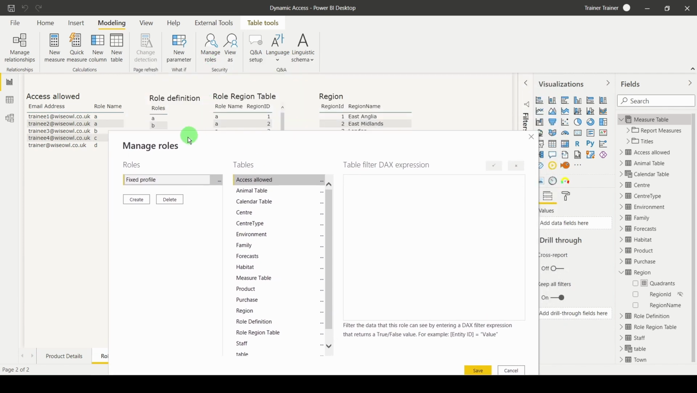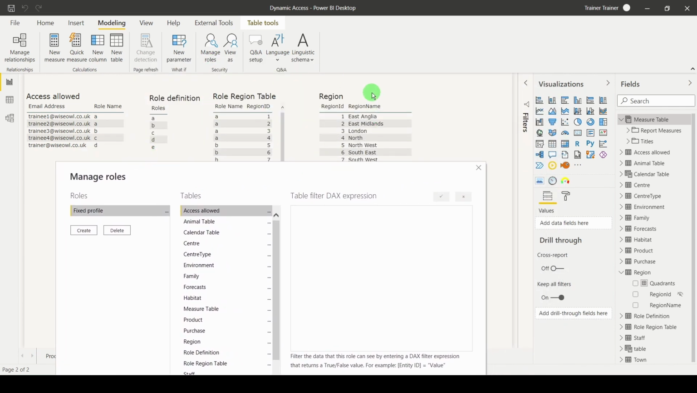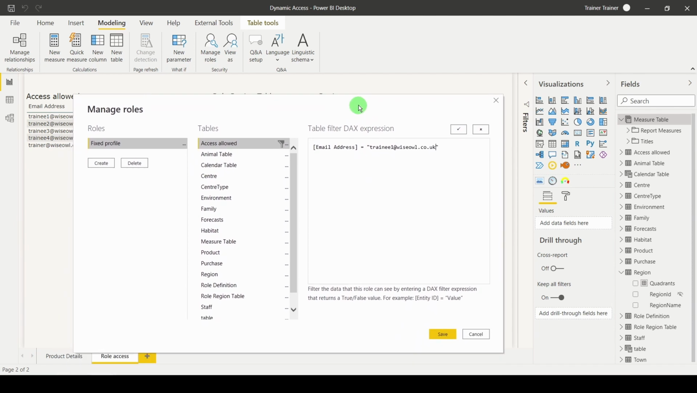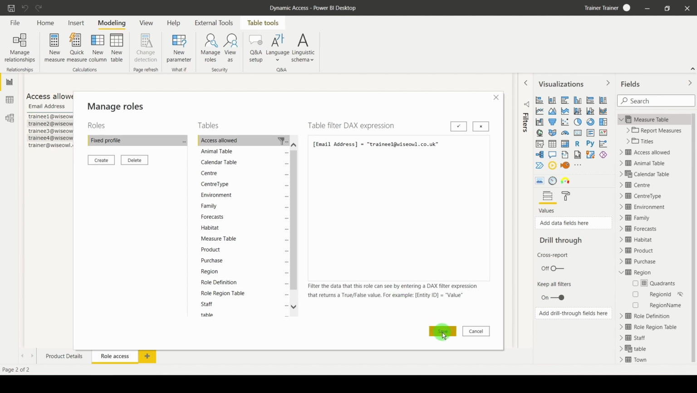You can, if you want to, skip to the final target table and do all your filtering on there, but I'm going to build it up for us. The first thing I would like to do is filter my access allowed table. I'm going to click on the ellipses next to access allowed, add a filter, and I'm going to choose to filter on the email address. Don't worry, we'll make it dynamic in just a moment, but if you bear with me, I'm going to filter this to my trainee1@wiseowl.co.uk. Then I'm going to give that a save.